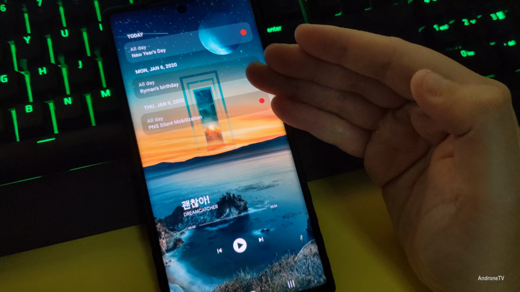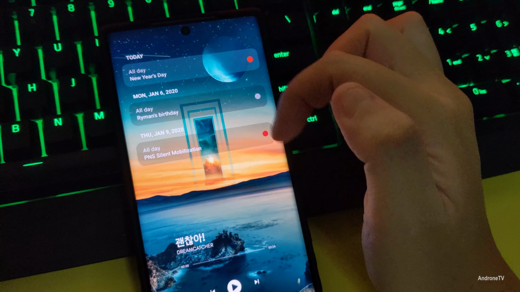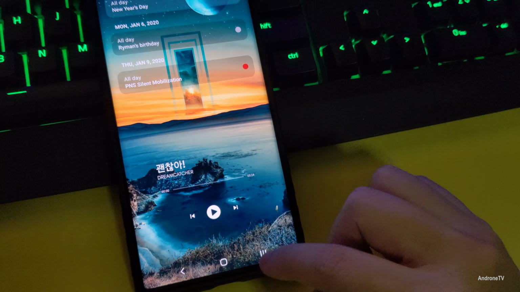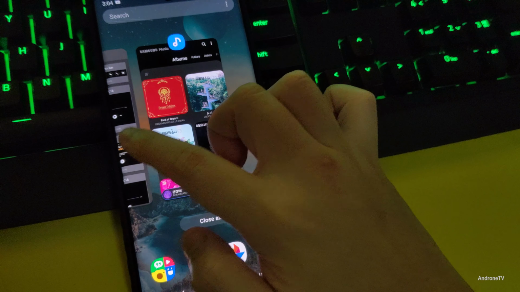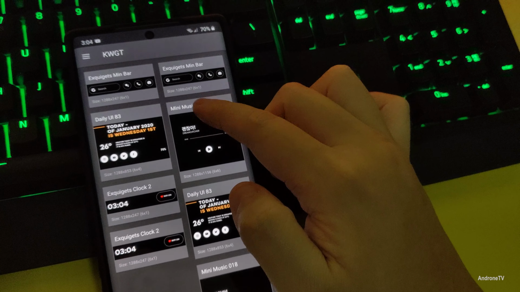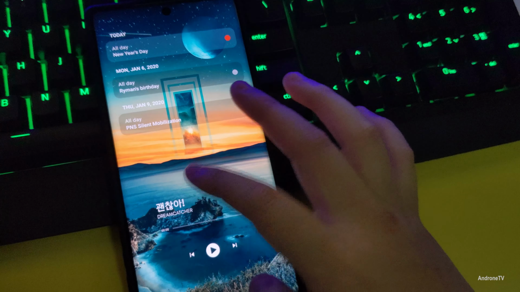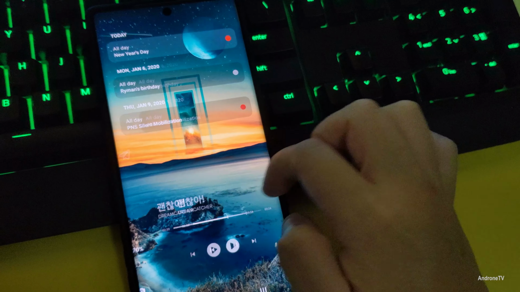Second page is quite straightforward. This is from Agenda Calendar, again link in the description, and this one is from Mini Music Player 018. So there you go. That is the entire setup on my phone.